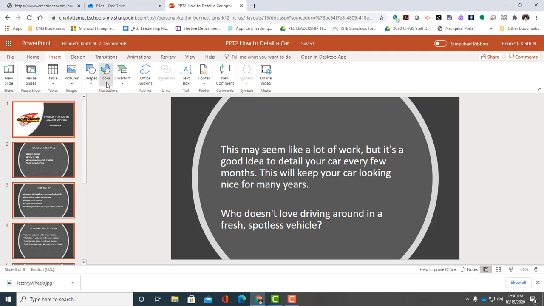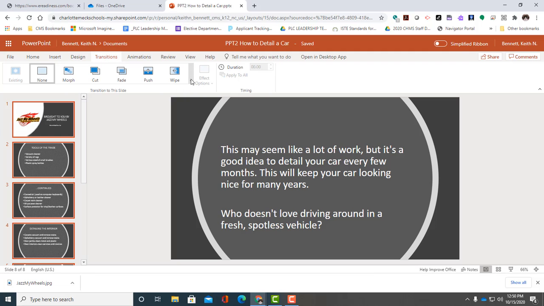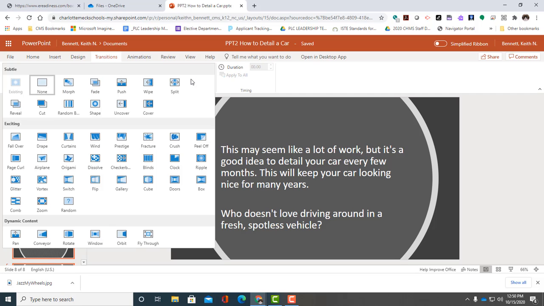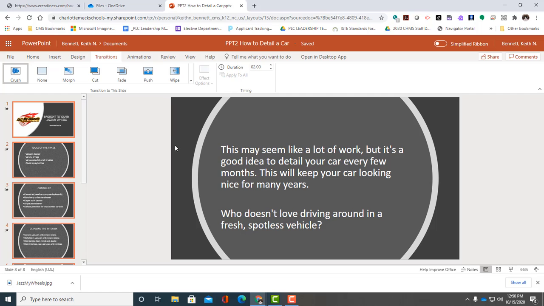And then I want to come up here and click the Transitions tab. Again, you've got all these different transitions on here that you can pick from, and I'm not going to require that you use a particular one. Just to see what these are like, I want to use this one called, I think, Crush, just because I want to see what it looks like.